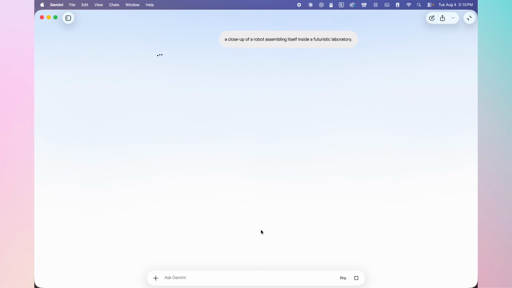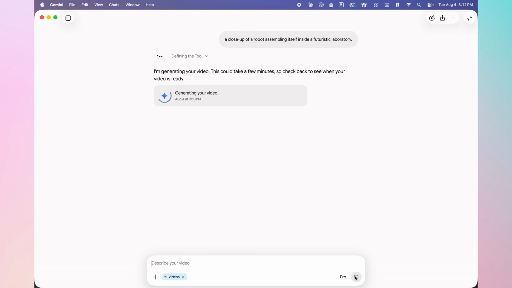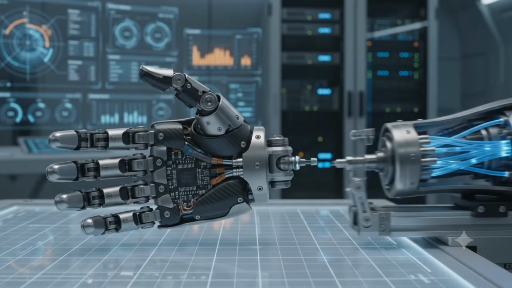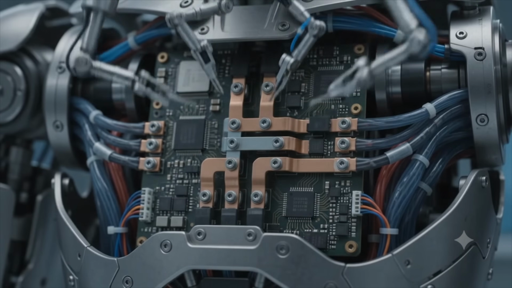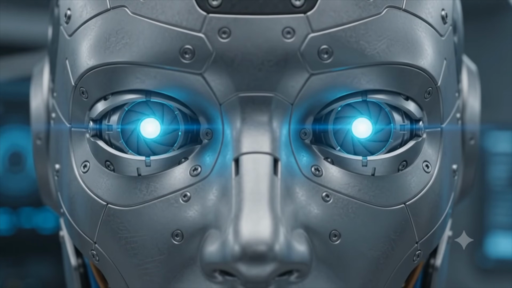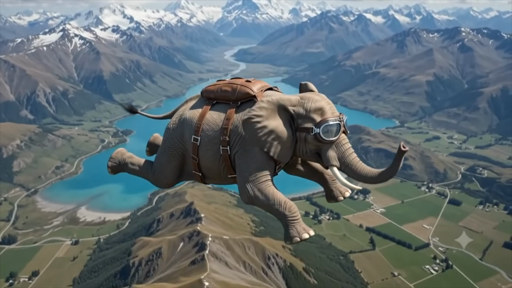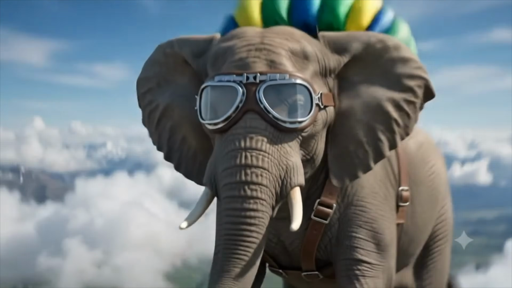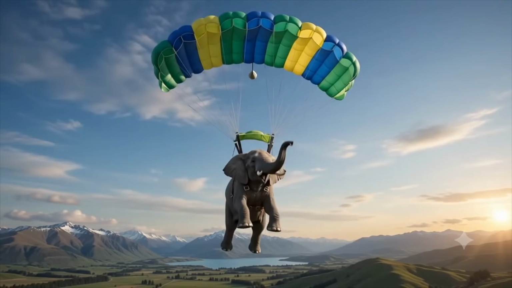Or a close-up of a robot assembling itself inside a futuristic laboratory. It's a fantastic way to create B-roll, concept videos, or visuals for presentations without needing expensive editing software or stock footage. The best part is that you can try these features for free. The Gemini web and mobile apps include a generous free tier for image generation and editing, and developers can also experiment through Google AI Studio before moving to a paid plan. The video generated is such good quality too.